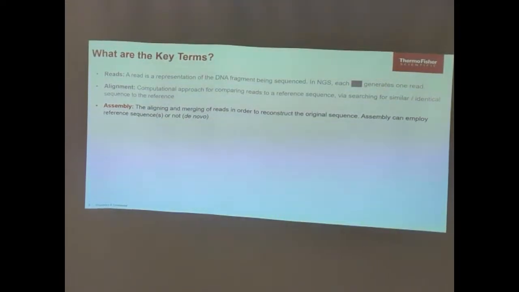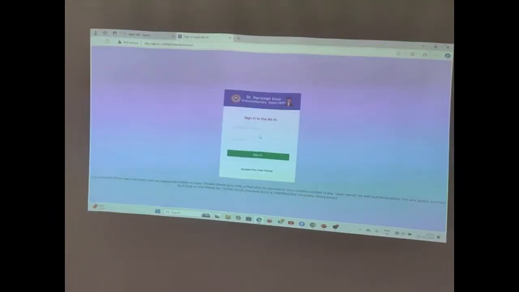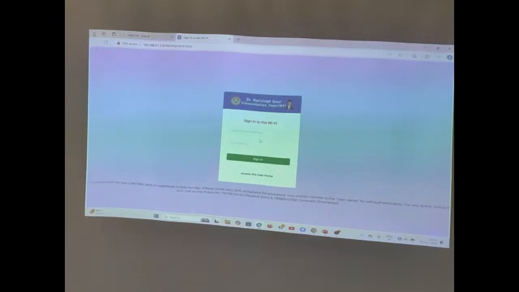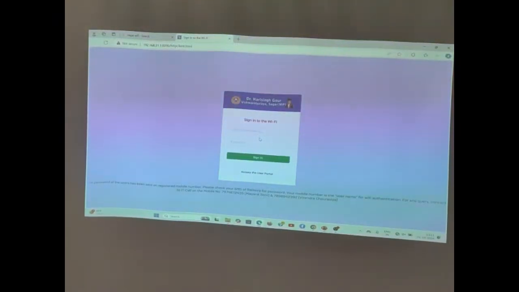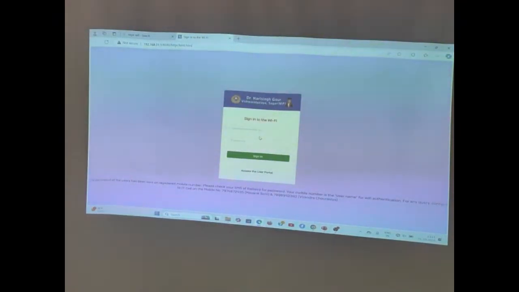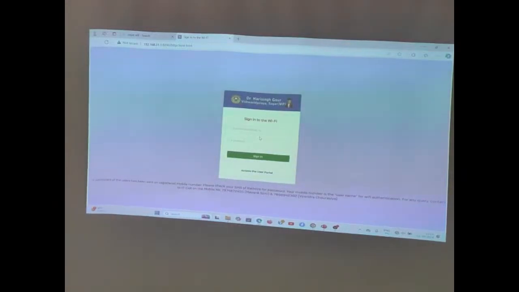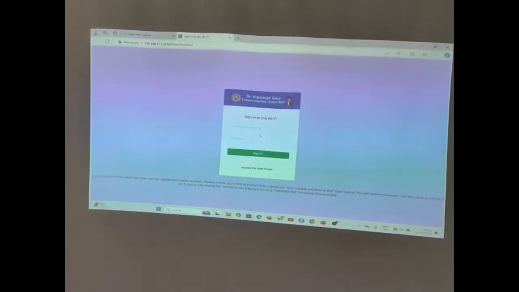And all these fragments are arranged and lined up, and depending on the overlap in the sequence, all these sequences are aligned. So Praveen, my colleague, will show you the bioinformatics part. Actually, I could have shown you if I had a blackboard or whiteboard here.